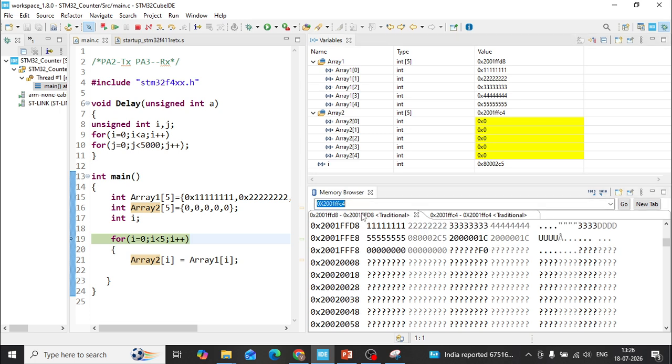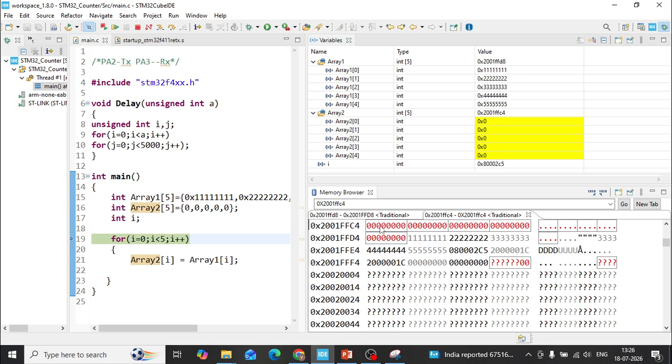So now I will just execute. Now this is your source, that is your array1, and this is array2. So now array1 is initialized with 1 1 2 2 3 3 4 4 5 5, and array2 is initialized with 0 0 0 0 0. Right, now I will transfer one data and let us see what will happen. So this is my destination.